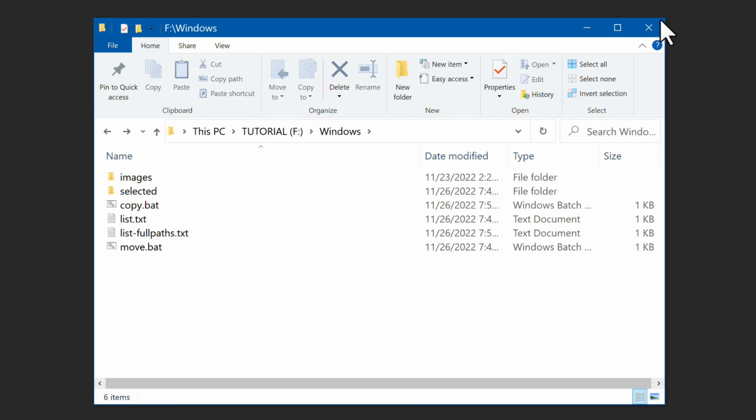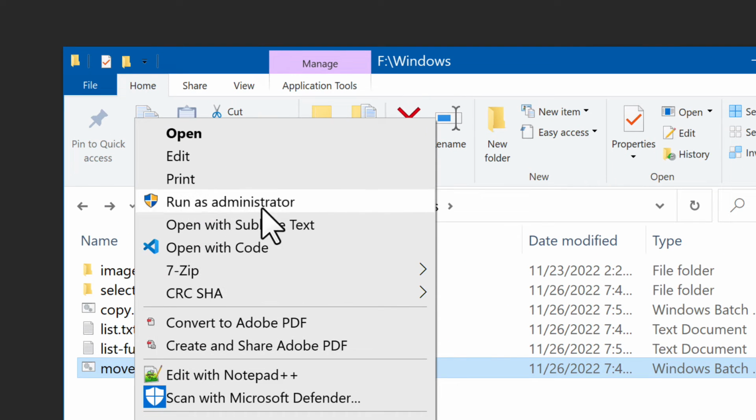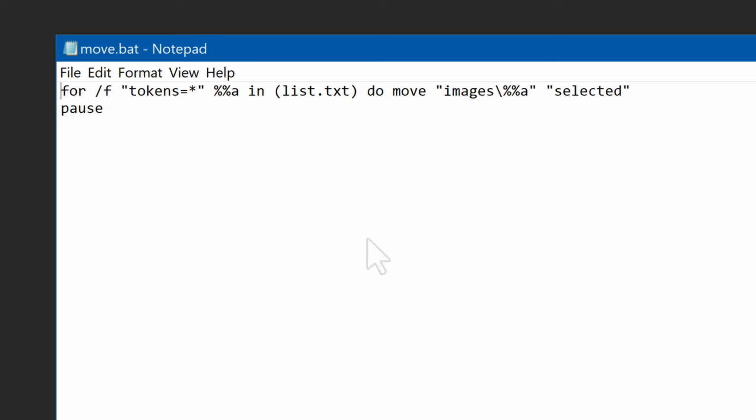Close Notepad. Select Move.bat and right-click. Edit. 3 changes are needed. First, the file name for the list, which is list-fullpaths.txt. Then remove the folder name Images and \ before the variable, because that's now in each line of the list file. And the variable needs to be a little different.